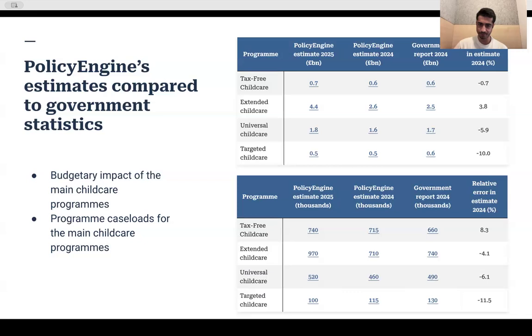Yeah, and also in this page, we are showing the caseloads, the number of children who are receiving tax-free childcare or other programs. And also you can see the government report for 2024. We put the estimation for 2024 and 2025. You can see the relative error with respect to the government report that we have. And I invite you to explore these programs through the PolicyEngine web app to see other effects of these benefits through the economy.